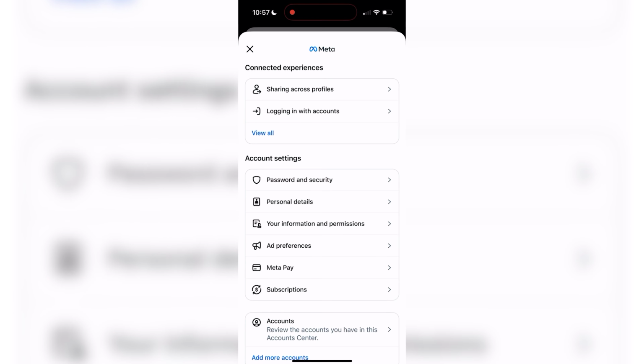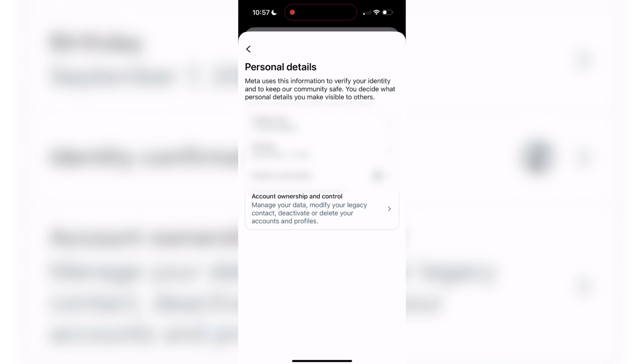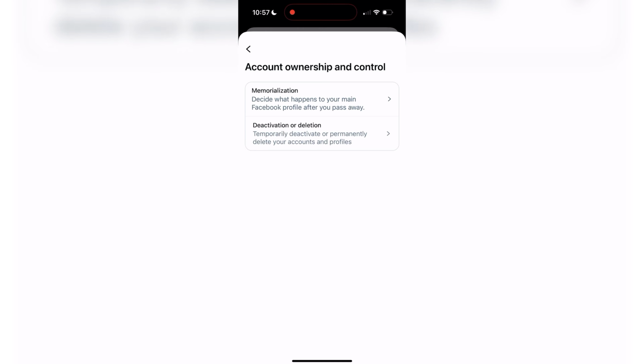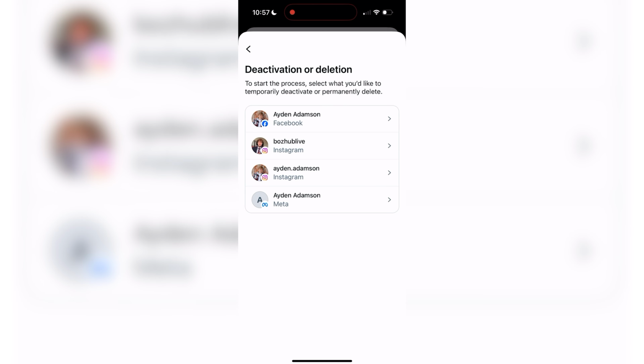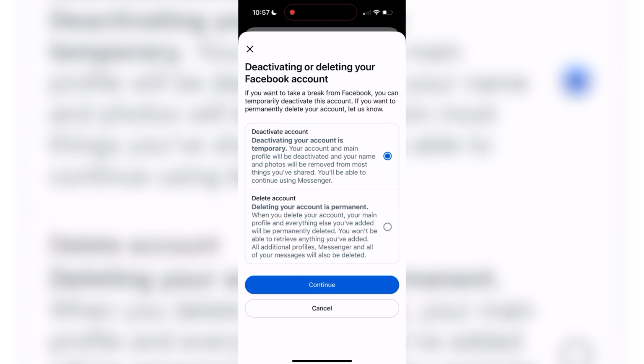Once you do get on Account Center, go ahead and scroll down till you find the Account Settings section and then choose Personal Details. Hit Account Ownership and Control and then Deactivation or Deletion to open up this final page. Select the Facebook account you're trying to deactivate and then select Deactivate.